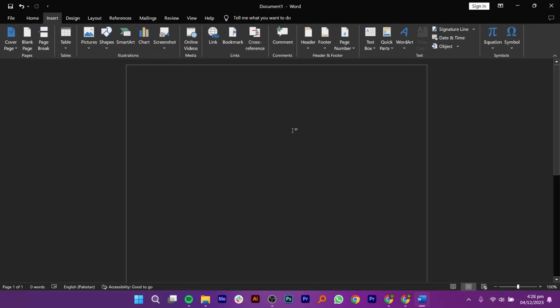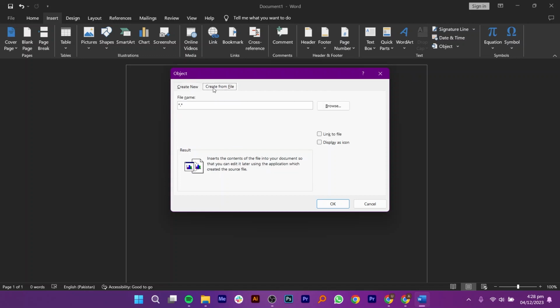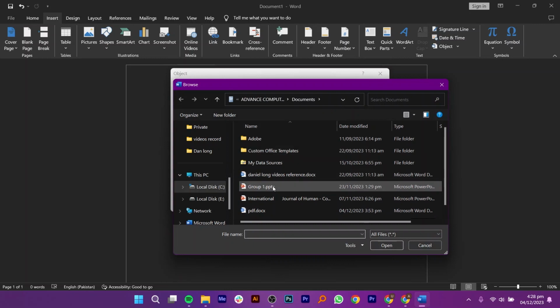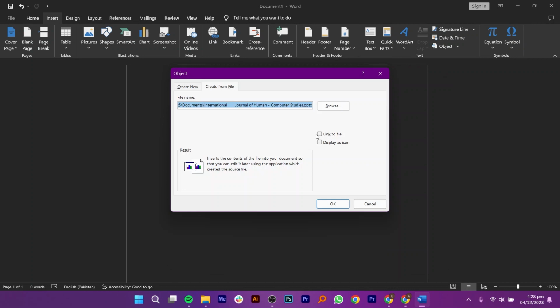The second method is to have it as a linked object, which means that the full PDF file will be inserted into our Word document. Now to do it, again click on Object option. Then go to Create from File. Click on Browse and locate the file that you want to attach. Then click on Insert. After that, select the option Link to File and Display as icon from your right panel.